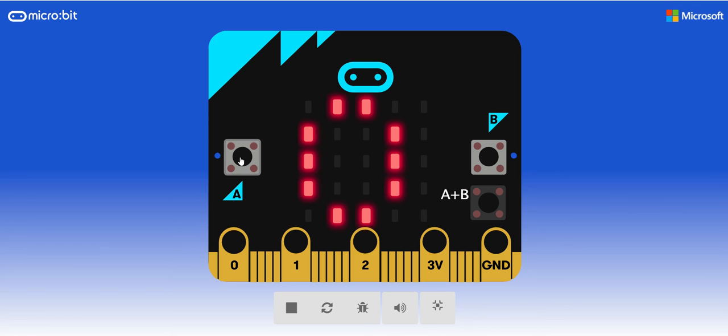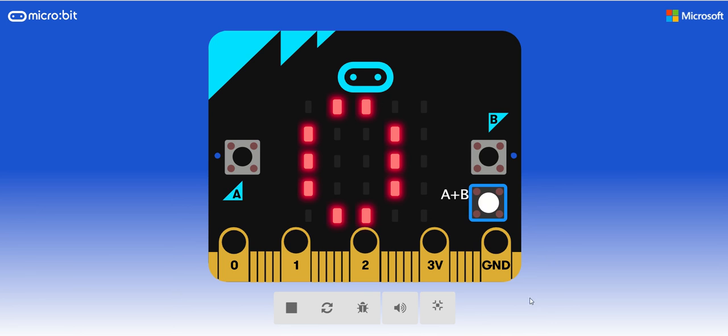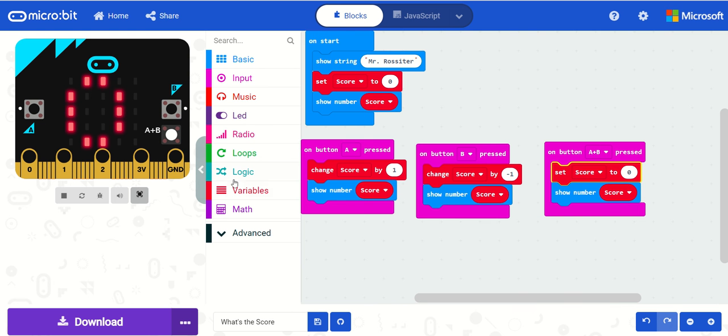Okay, so starting score is 0. A again, A again, A again. Alright, just scored another one. And then AB, press that, resets it to 0. Job done. So that's using the variables. And you need to create your first variable, which is score. Have a go at that.